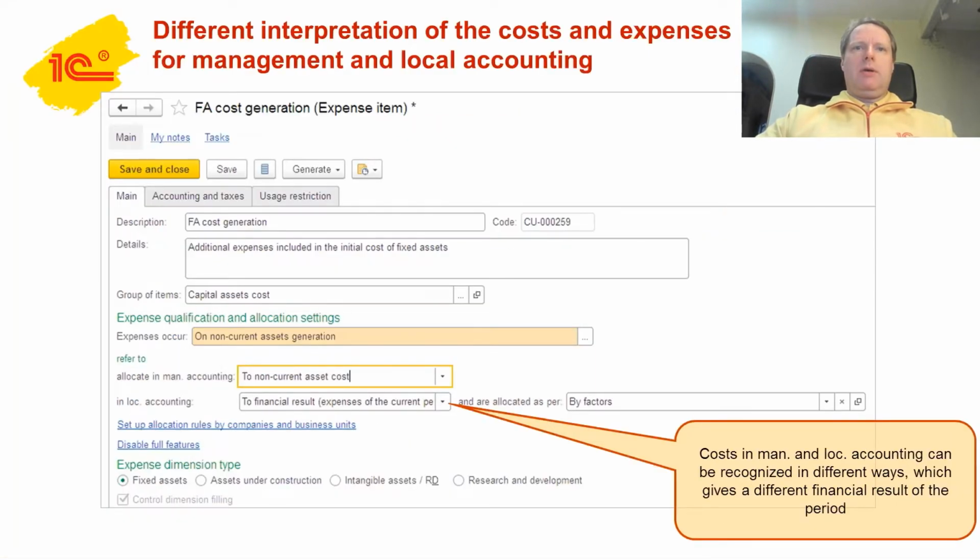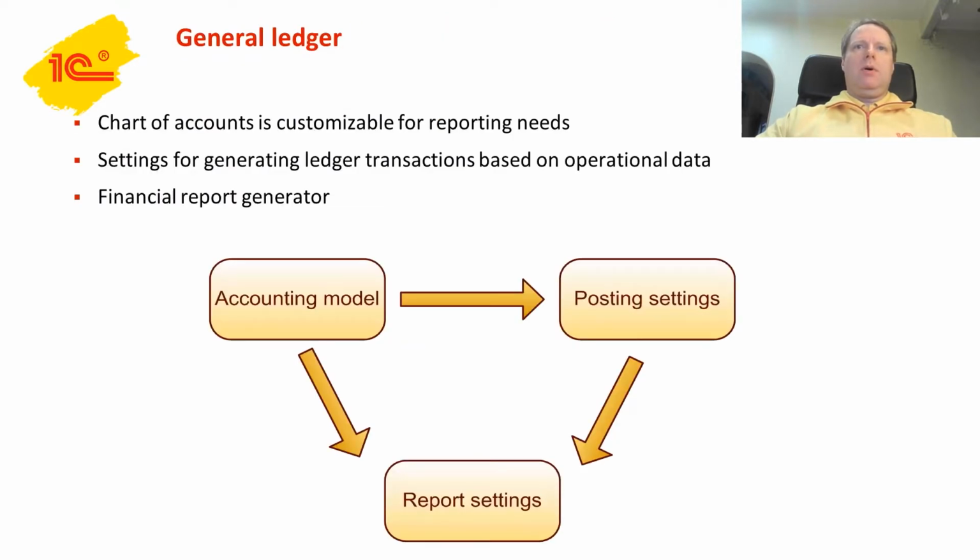Let's speak about the ability of different interpretation of the cost and expenses for management and local accounting. The different interpretations for local and management accounting are based on settings of expense items. Cost in management and local accounting can be recognized in a different way, which gives a different financial result for the period. The general ledger subsystem of ERP consists of the accounting model.